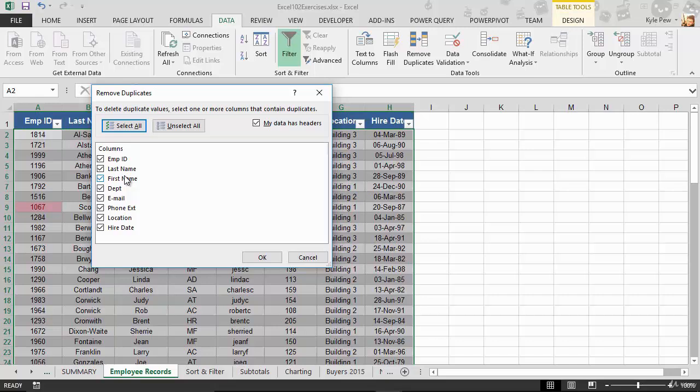Well, for me, the only thing that I'm really concerned with, I'm going to unselect all here, and I'm going to choose just the employee ID. For me, if the employee ID duplicates, that means I have a duplicate record in here because each employee should only have their unique ID. So I'm going to check that employee ID, and I'm going to hit OK. The moment that I hit OK, we're going to get another window up here, but it's then going to remove any duplicates, and they're now gone, no longer in the list.